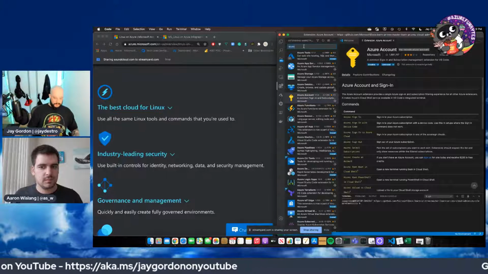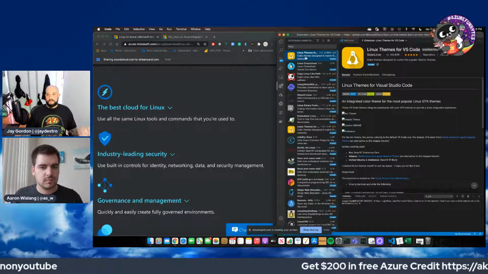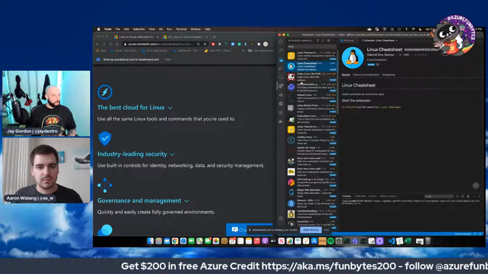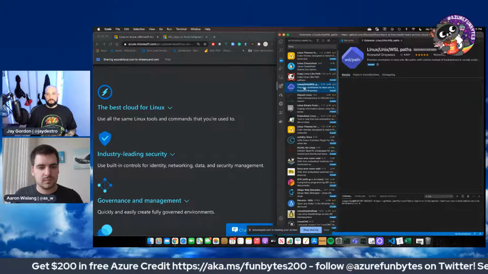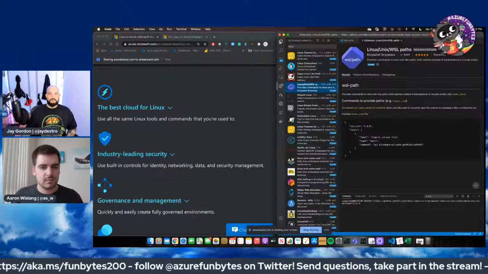in VS Code. And on top of that, we're [seeing] Linux themes for VS Code. So if we want specific themes, if we need a Linux cheat sheet because we want to write up some scripts, if we want to do something with WSL, there is some support in these native tools for Linux.